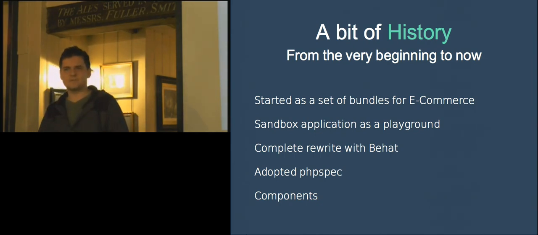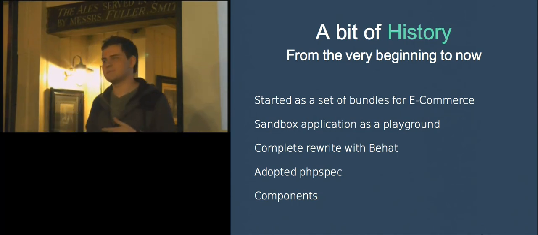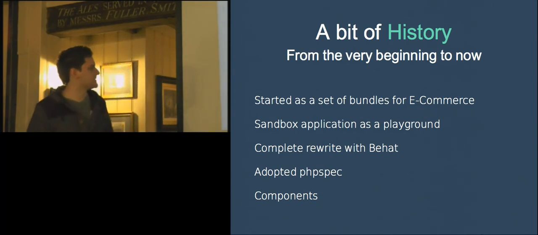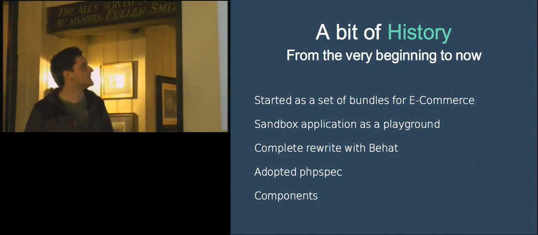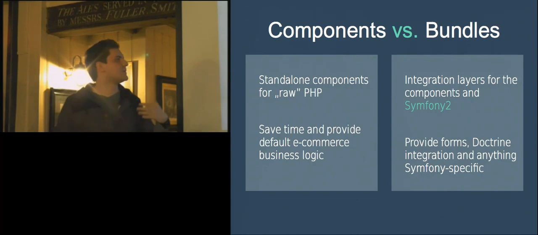At some point, I think a few months into the rewrite, we switched from PHPUnit to PHPSpec. So it's also part of Sylius. And then, I think that's the final step of evolution, we extracted these PHP commerce components I talked about. So yeah, that's the difference between components and the bundles.